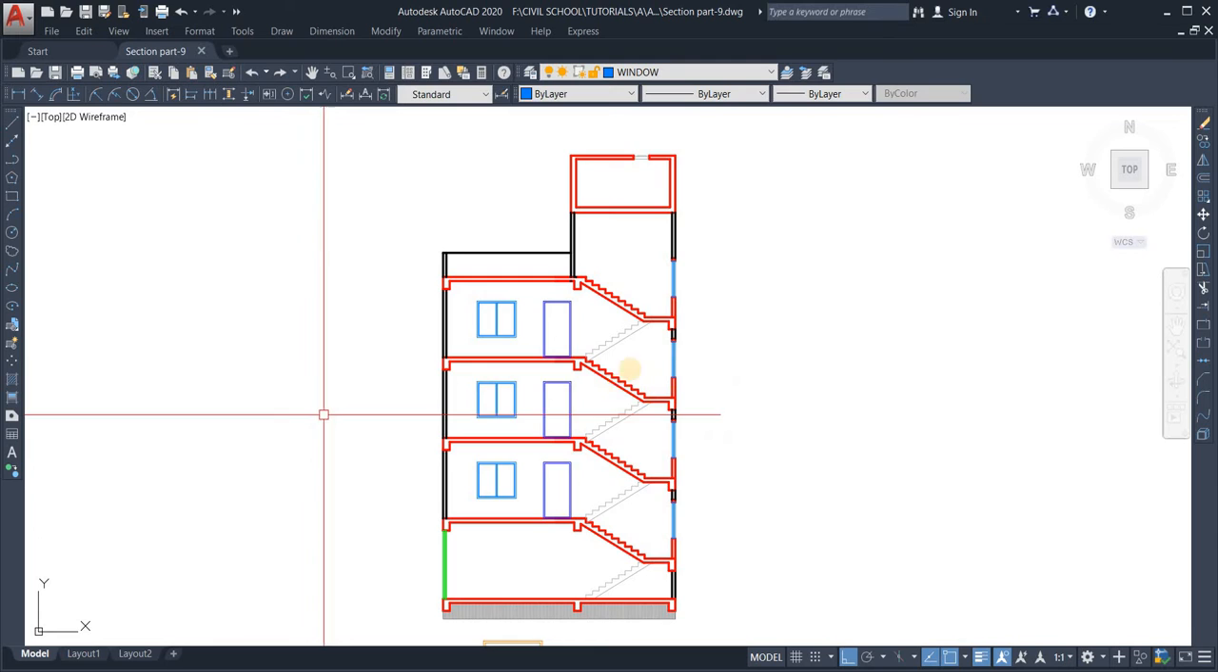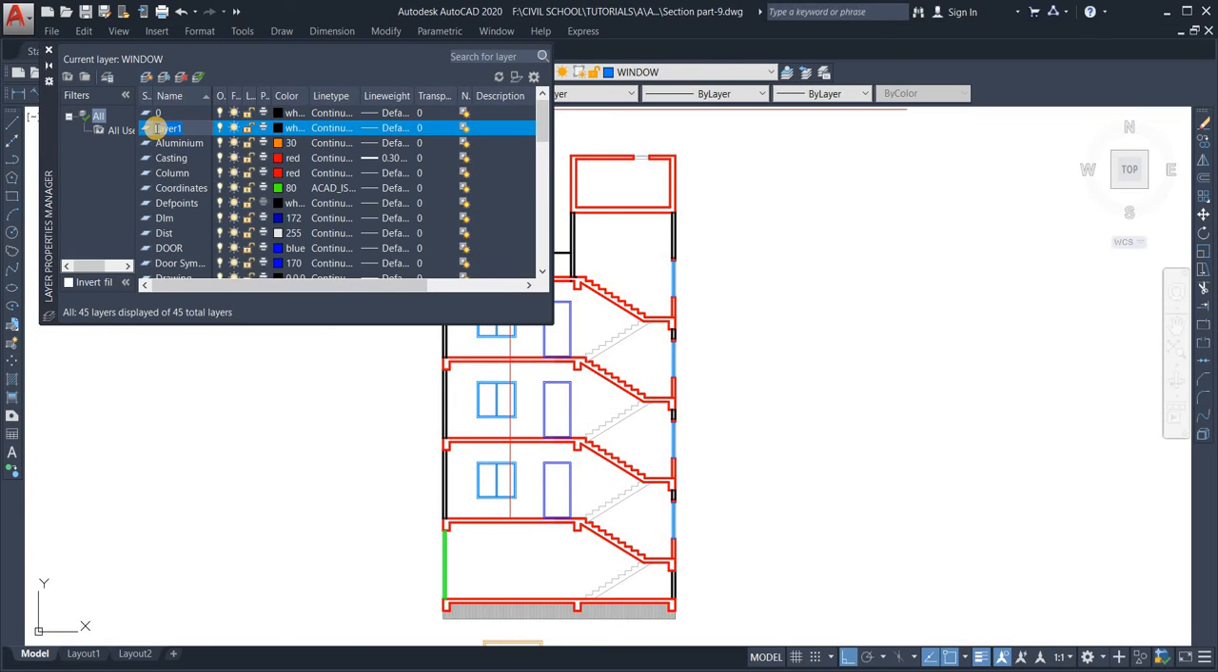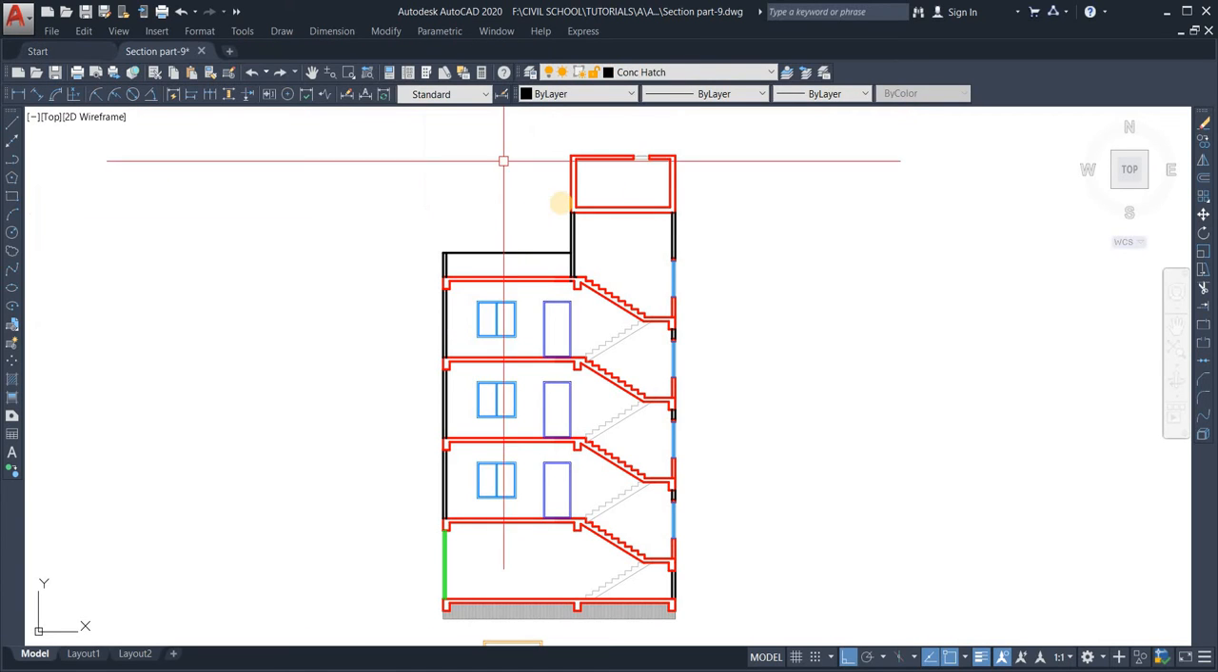Okay, so in this video we're going to be doing the hatches. For that we're going to make different hatch layers. First I'm going to add in CONC hatch, meaning concrete hatch. This is going to be black in color. Okay, everything else is alright. Hit enter, do a double click on it to activate the hatch.